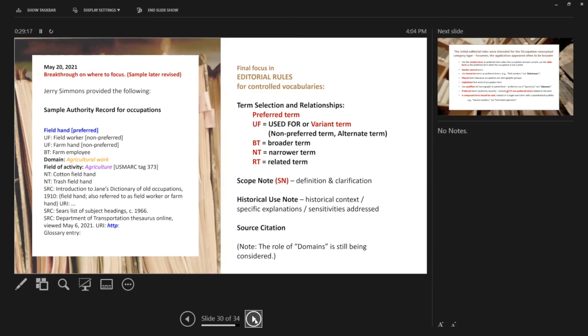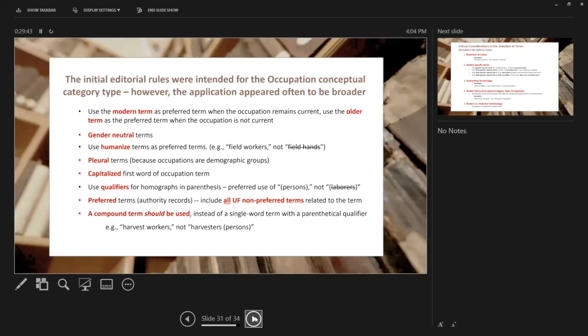Also broad term, narrow term, related term. And then we have a scope note, which is a definition and clarification. And we added a historical use note, which gives the historical context, specific explanations and sensitivities, a place for that to be addressed. And again, we don't know if domains will be part of this.